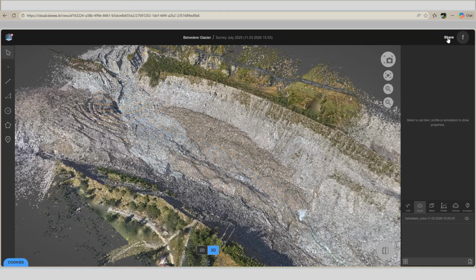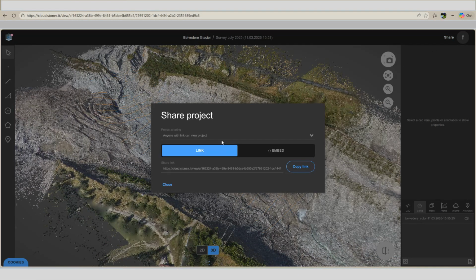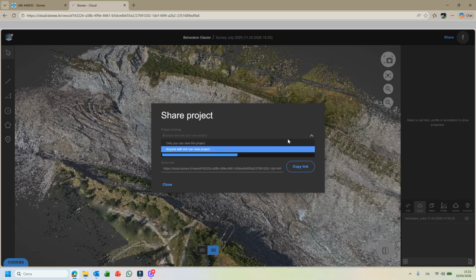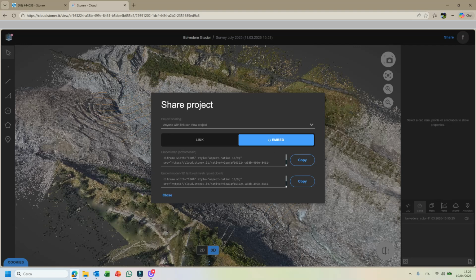Of course, it is possible to share the project. Among the settings, we can choose Only I can view the project, or anyone who owns the link can view. And we can copy the link for immediate sharing. The alternative is the Embed option, which allows you to embed your navigable models into your own web page.